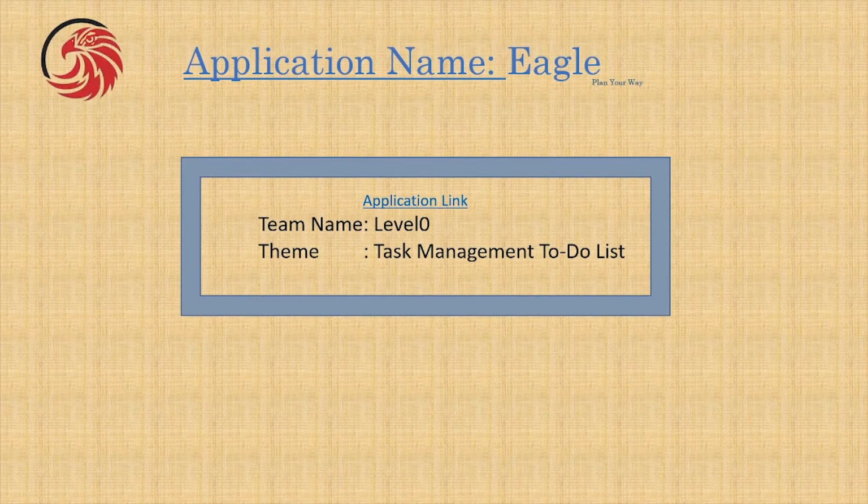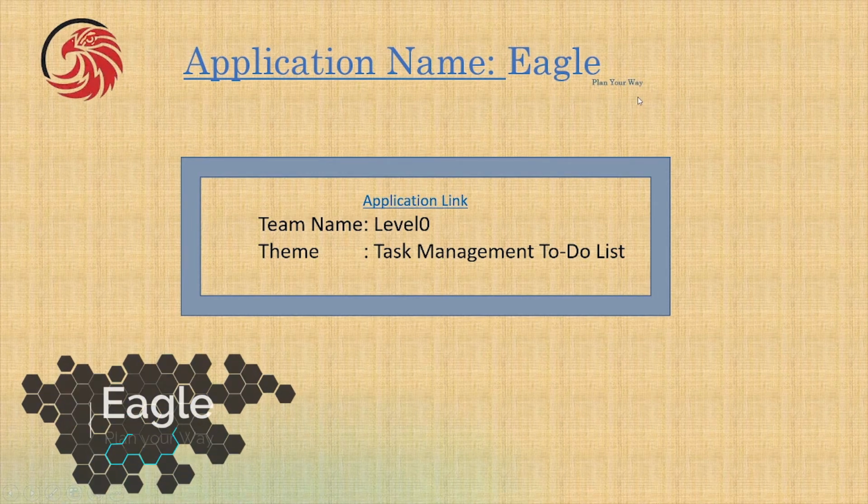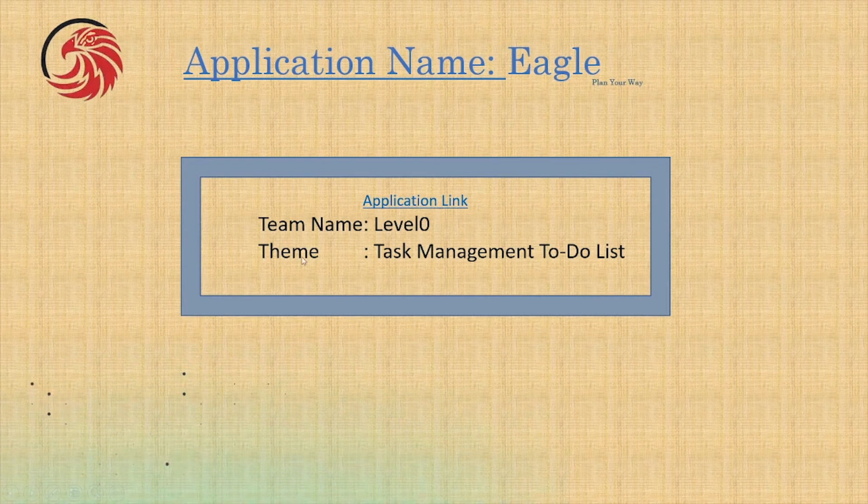Hi all, in the coming few minutes, I will walk you through the application that we have done as part of this hackathon. You can see that our application name is Eagle Plan Your Way. Our team name is Level 0 and the theme that we have chosen is Task Management To-Do List. So let's deep dive into our application.